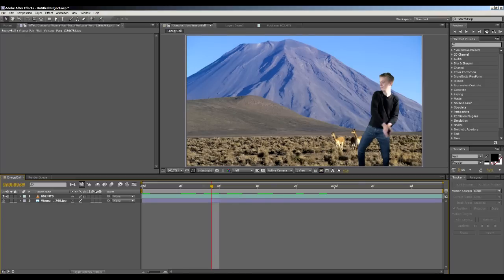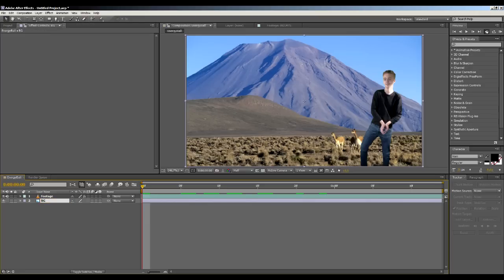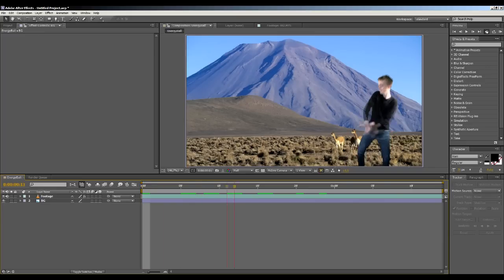Okay, now what we want to do is rename our layers so we can keep this in order. We'll call this footage and we'll call this background BG. Okay, now we want to create our energy ball shooting out. No, first of all, sorry, we want him to quickly throw his hands up like this and shoot out an energy ball, not like this slow motion he's doing right now.